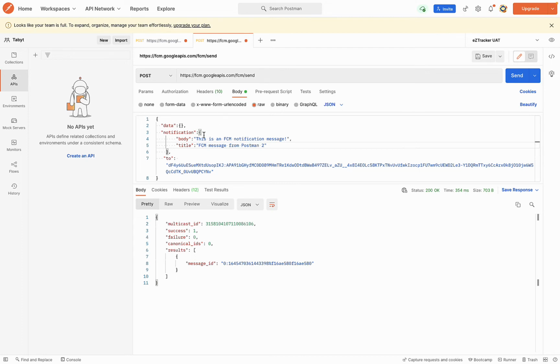So instead of this single token, you need to change the parameter to registration tokens, and instead of a string you need to pass an array of tokens. You just pass the array of tokens, and it will simply send the notification to the tokens that you mentioned inside the array.